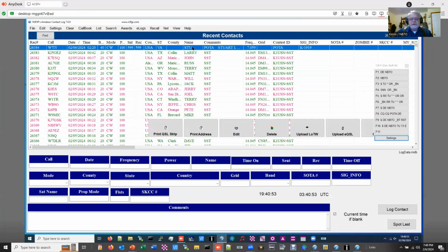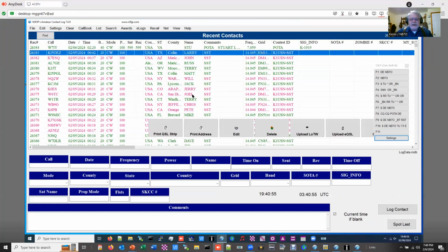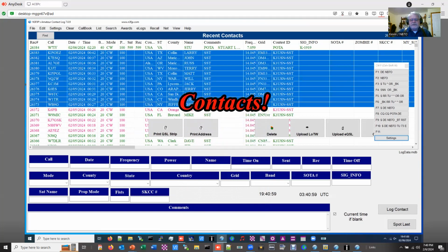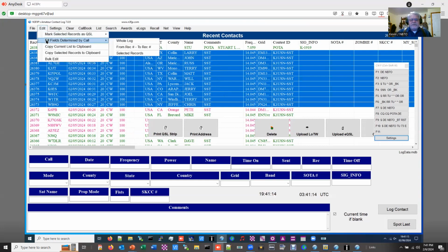So I could highlight these files, and it won't do anything because it looks in the comment field and all these fields that if they're blank, it'll fill them in. But since they're not blank, nothing would happen. But I would say fill the field determined by call for the selected record.